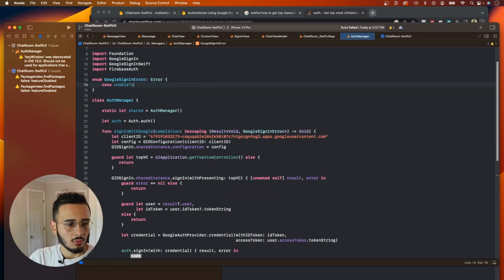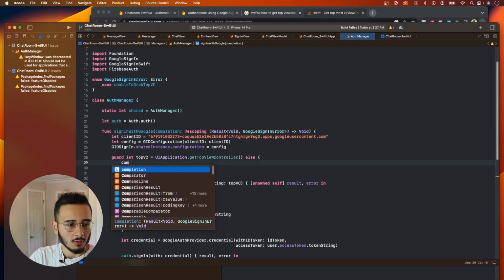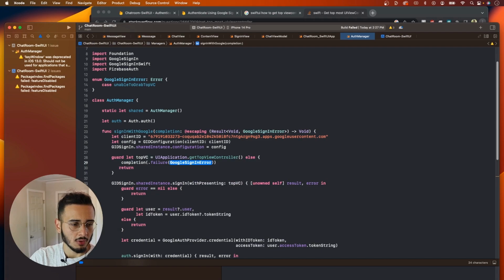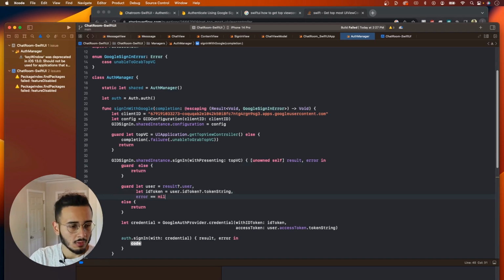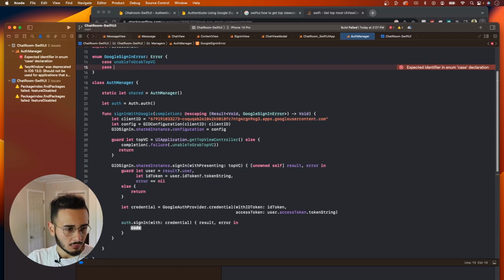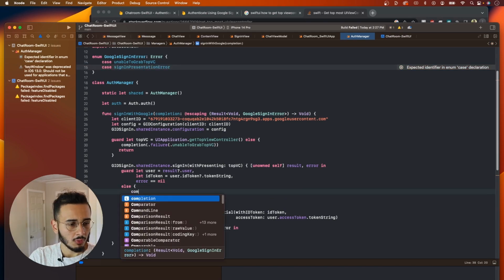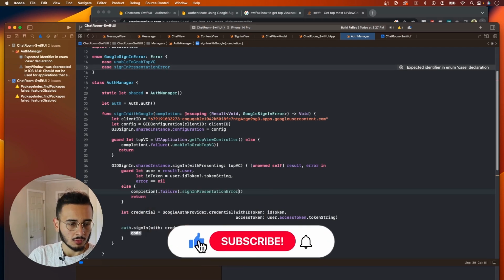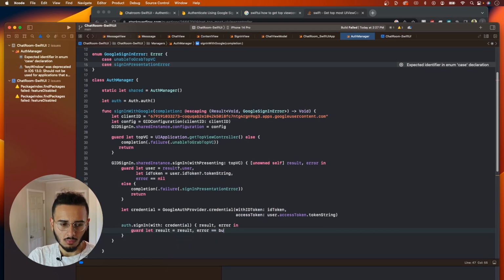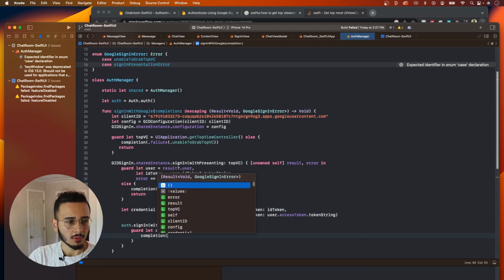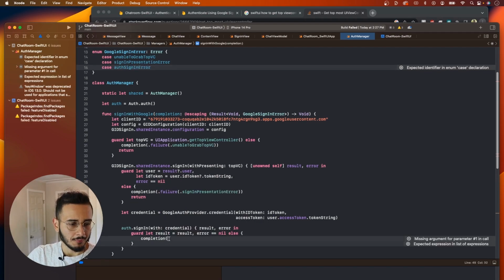And let's see, to grab top VC, put the completion, and you pass the failure. In this case, we can move this guard let into this line here. Error with, or wait, what should we call this? We'll do a sign-in presentation error for this one. So in here, we'll do a completion with sign-in presentation error. And one last guard let: result equal result, else error equal nil. The completion for this, so I think we have to create this. We'll do an auth sign-in error. Failure. Now we have a result.